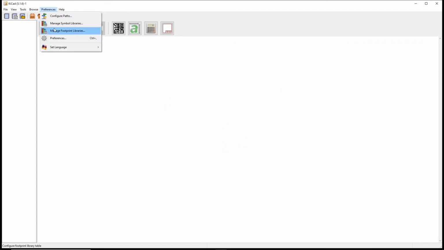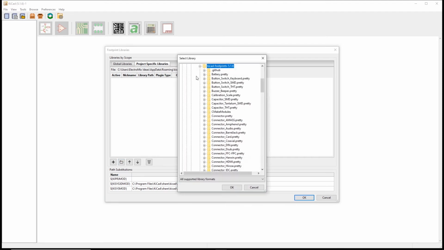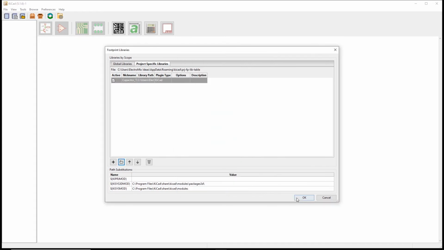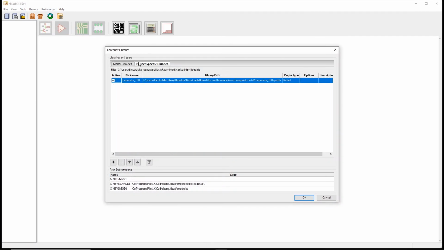Go to preferences again, go to manage footprints. I want to add something for a specific project again. Remember, let's say I wanted to add only from where I was at KiCad installation files and libraries where my libraries are. Let's say I wanted to add the THT capacitor to my certain project. Click OK and let's click on OK. They were added. Okay, let's see. Preferences, manage footprints, and here you go.